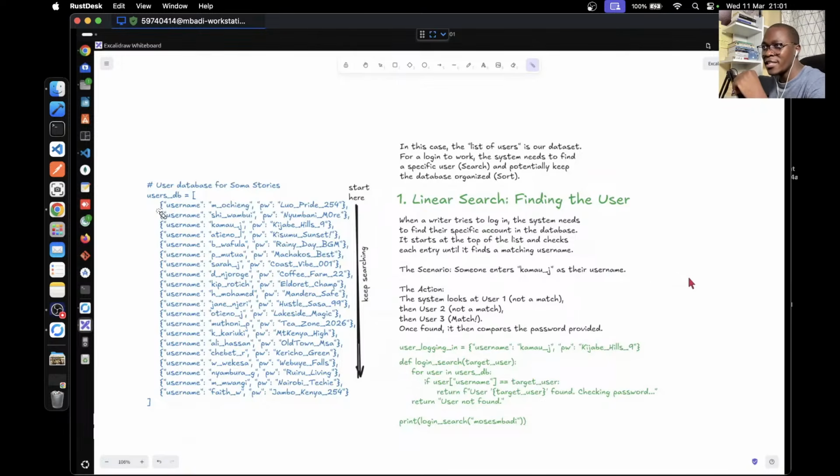So we start with the item at index 1. Is this Kamau J? No. Go to the second one. Is this Kamau J? No. Go to the next one. Is this Kamau J? Yes. So once we found Kamau J, we say we found Kamau J. Now we compare the password of Kamau.